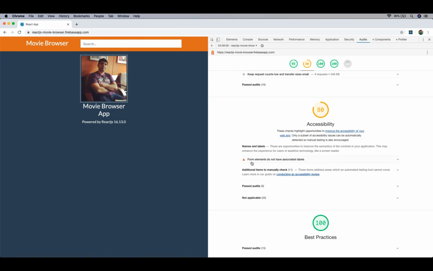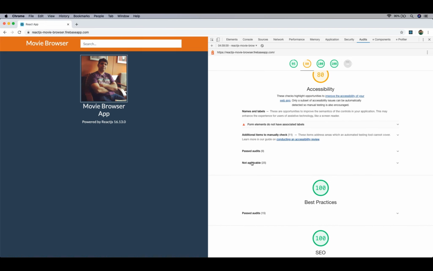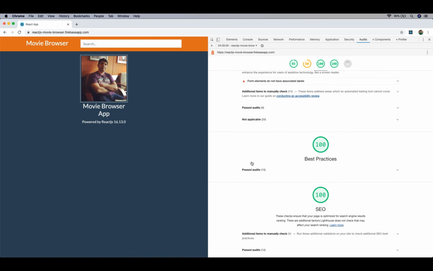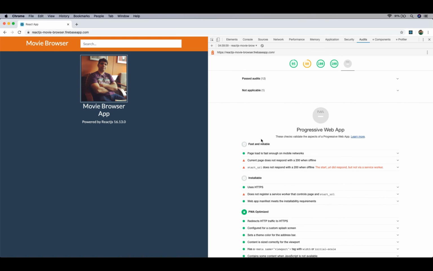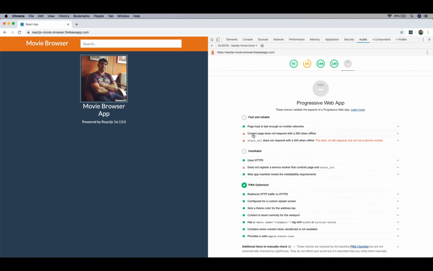In any case, let's skip the accessibility part and scroll down to the PWA, or you can directly click on the PWA icon over there. But let's see what this PWA is all about. Some of the things that were not taken care of is that the current page does not respond with 200 when offline. We'll discuss that in a minute.